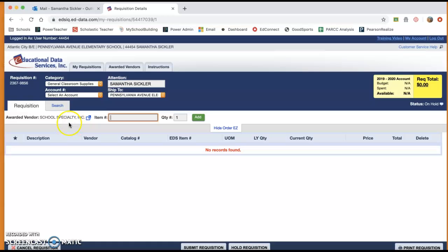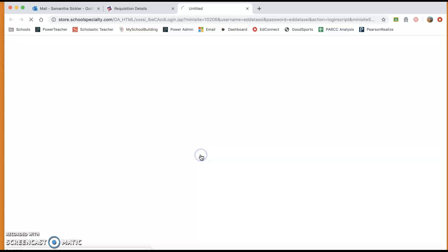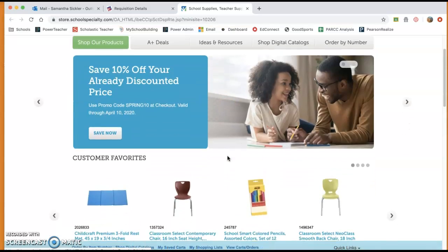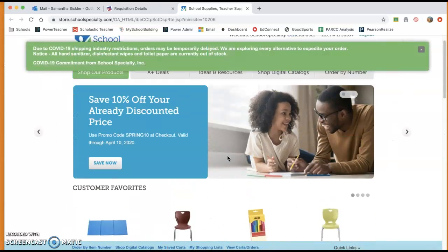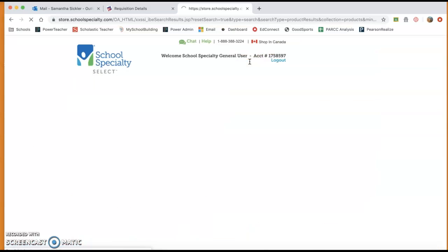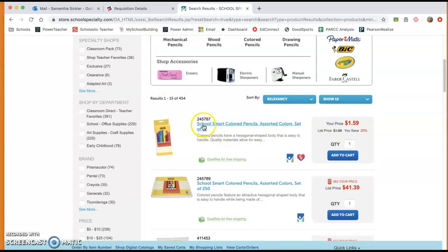If you don't know what the numbers are in School Specialty, you can click this blue arrow, and the blue arrow will bring up a little box. The little box is going to say continue to website or cancel request. You want to hit continue to website so that the School Specialty textbook comes up so that you can find the number of what you would like to purchase. So here, if you decide that you want to purchase pencils, for example, you could type in pencils and all of the pencils will come up. And then the blue number right above what it says it is, this is the number that you would type in to your requisition saying that you want to order it.